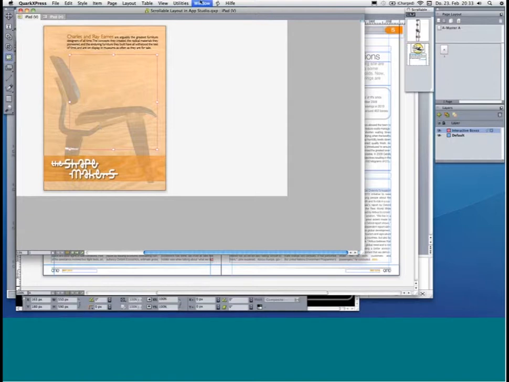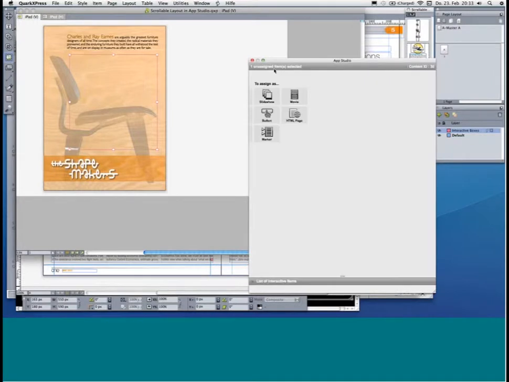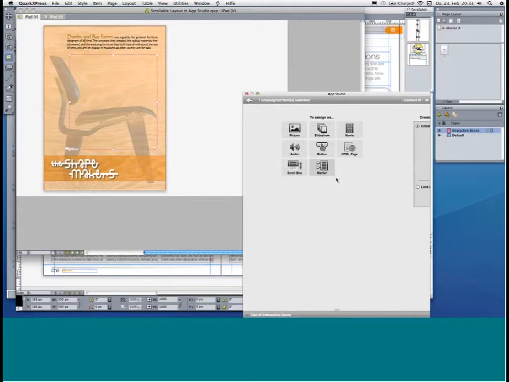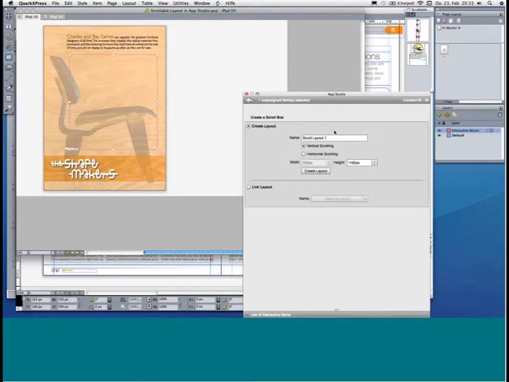So next step, I'm going to open my App Studio palette. And what I want to do here is make this box a scroll box. This scroll box I'm going to call my long article. And I want to enable that for vertical scrolling, so somebody can scroll this up and down. And make this a large article, so 3,400 pixels. And let's create that article.